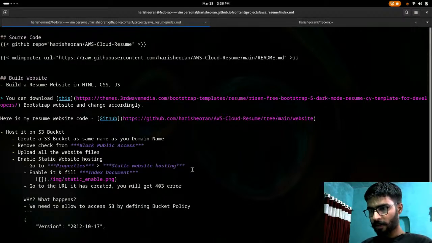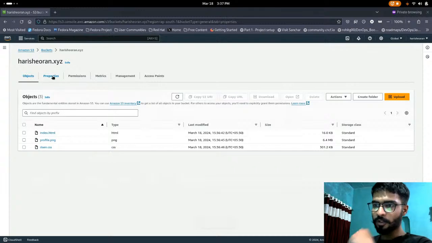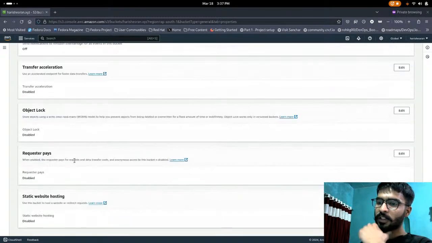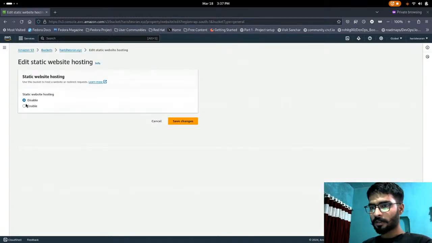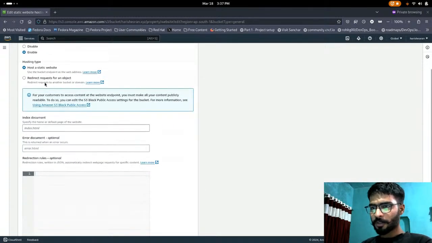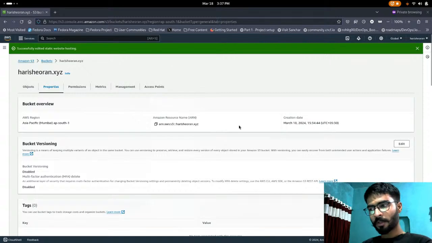Upload all files, then enable static website hosting. The one thing about S3 is that it officially provides support for static website hosting. We just have to enable static website hosting in the settings and host a static website. The index document is going to be index.html, the main entry file, and here you can put an error file if you have one. Looking all good. Save changes.